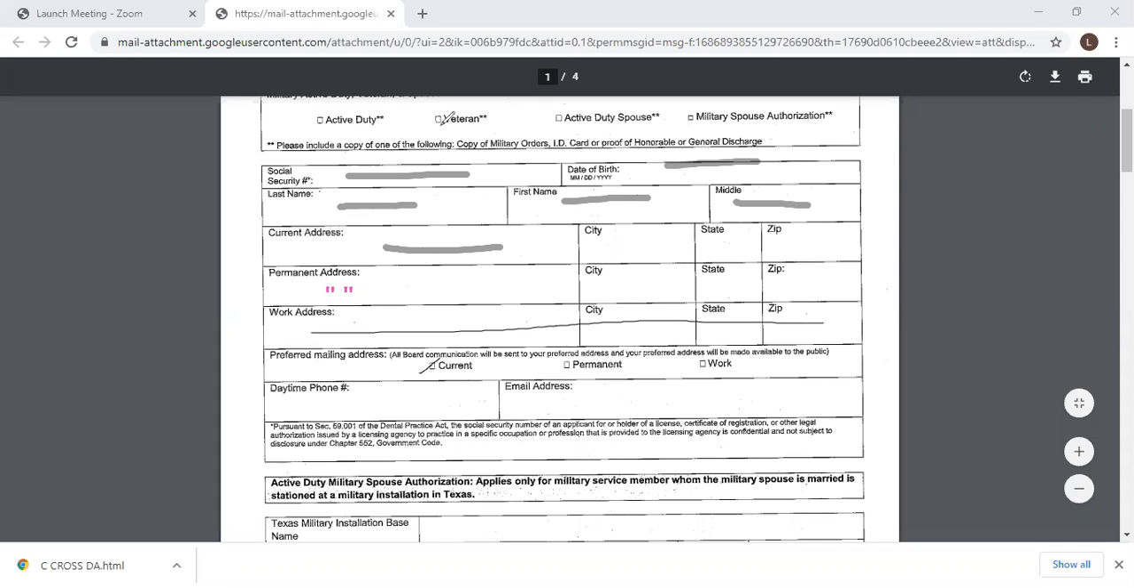Okay. Next, you'll need to provide them with your phone number. And finally, you'll need to provide them with your email address. The state of Texas will be communicating with you through email, so please make sure that your email address is legible so that they can get that email to the correct address and it doesn't bounce back.